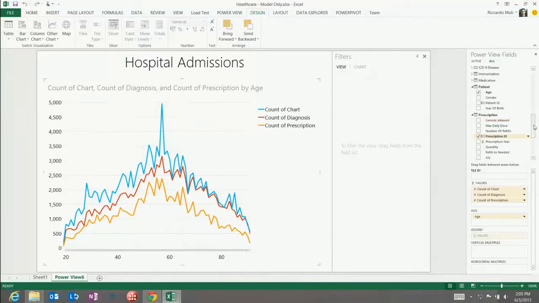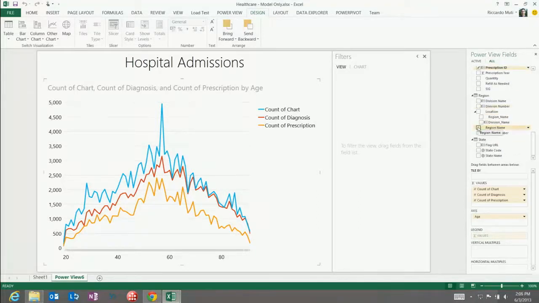Now, what if I wanted to look at this trend across different regions of the United States? I've got the regions here, and I can go and add region name. But what can this possibly do? How can it possibly incorporate this additional field? Because everything seems in use. I have age on the category axis. I've got these measures on the vertical axis. I've got the legend in use already because I've got three different measures being plotted. How am I going to incorporate region?